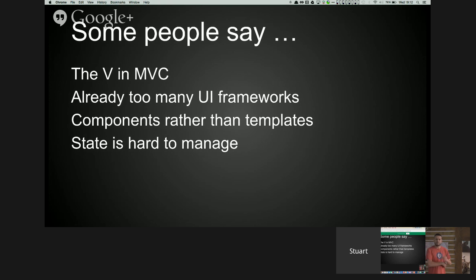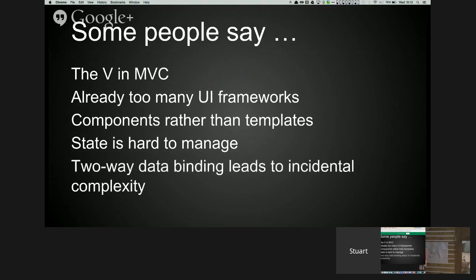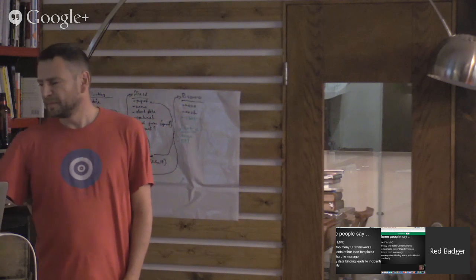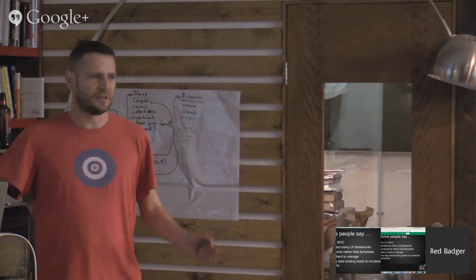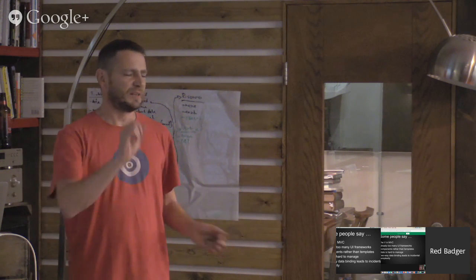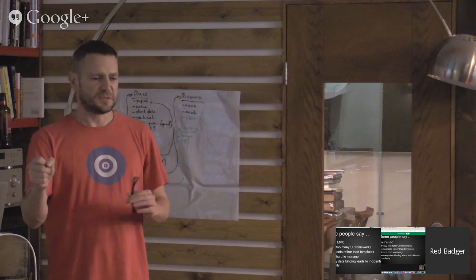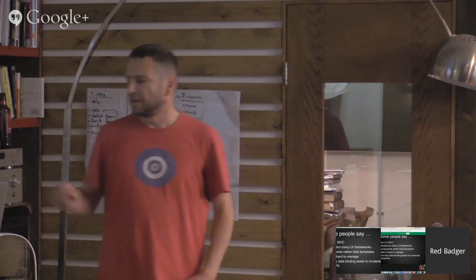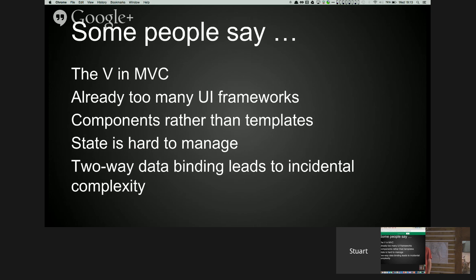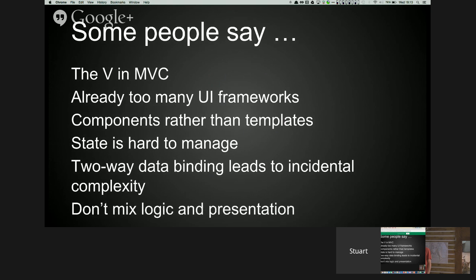State is a killer, and the more state you have, the harder it is to manage, and managing the state throughout your application is a real problem, and we'll look at how that is addressed by React. And a lot of people think data binding is overly complex, so when you've got lots and lots of data bindings going on, imagine what happens when this changes, because that ripple effect can go right through your application, and it's difficult to predict what's actually going to happen.